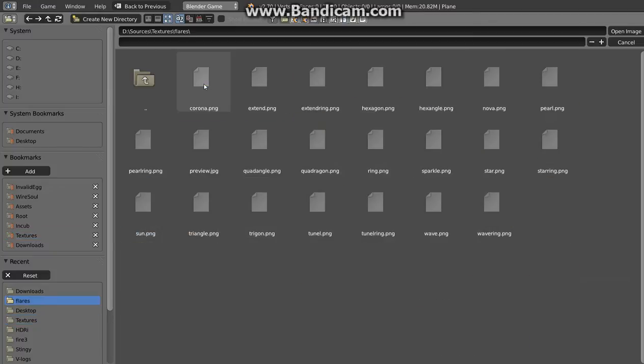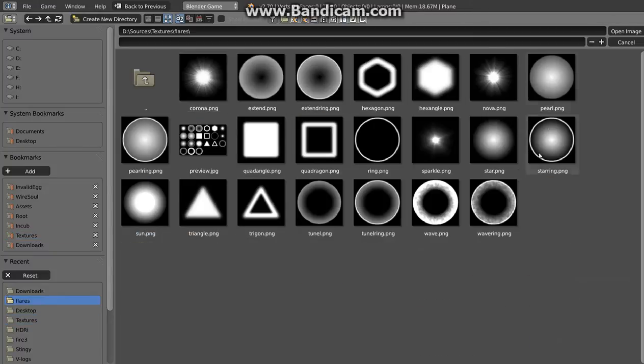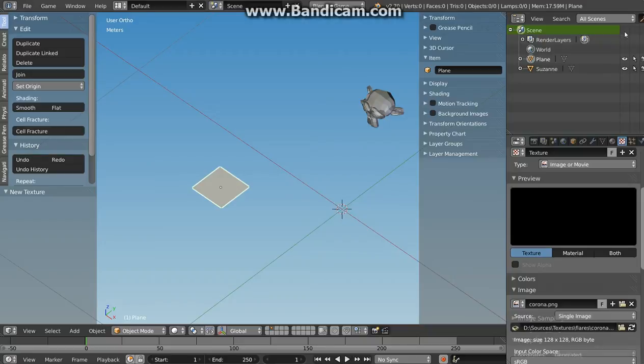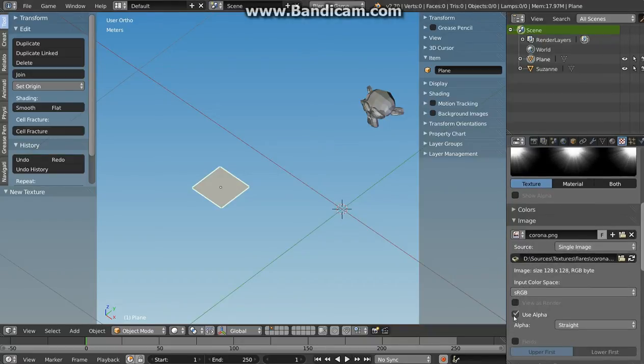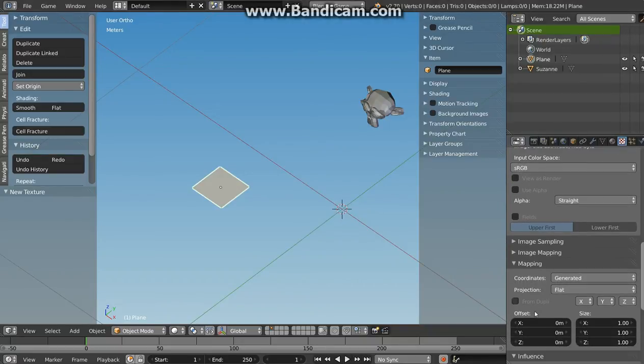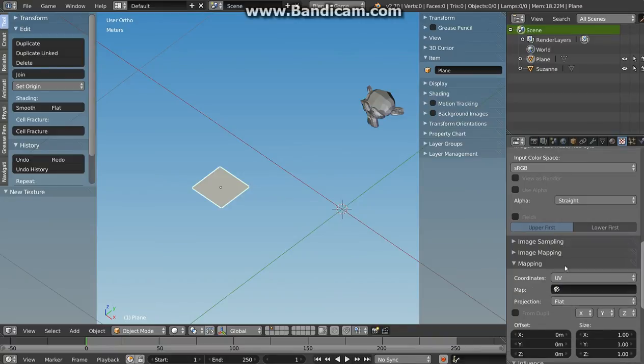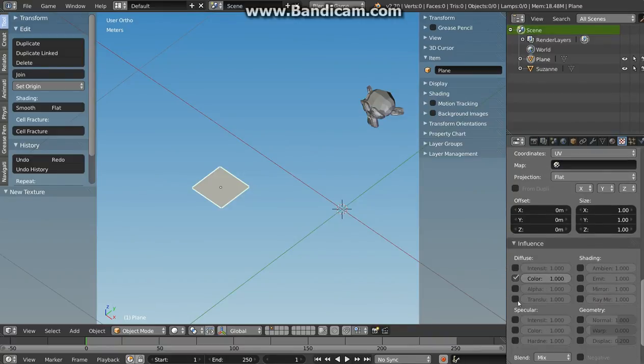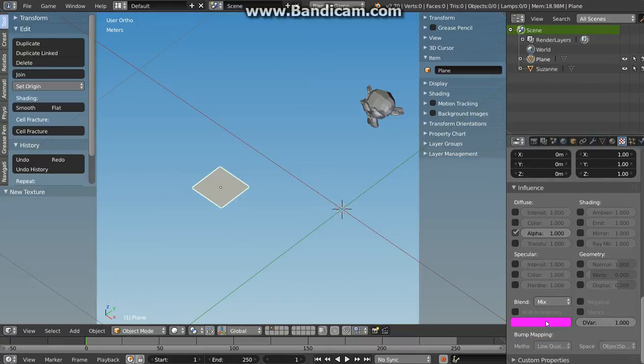And for particles, it's good to have some black and white flares or something just like this. I use this corona, for example. I don't need to use alpha. I map this UV and don't influence color but alpha.